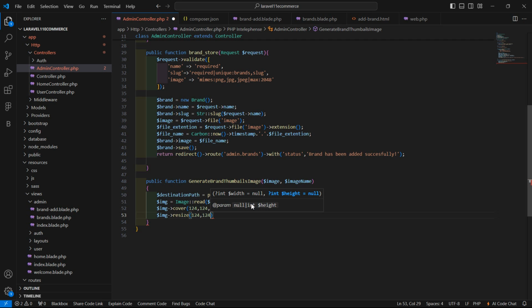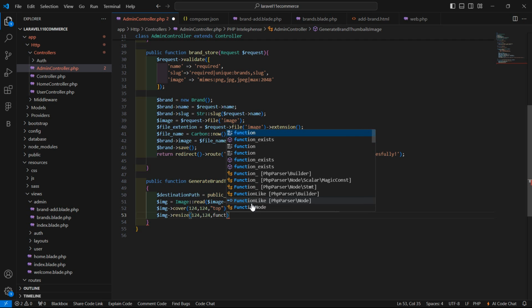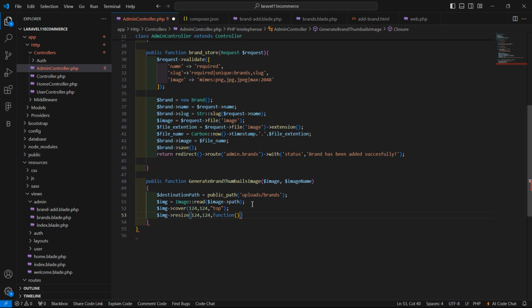Okay, and then add the callback function, and inside this create a variable constraint. Then constraint aspectRatio. And now call the save method, save $destinationPath, and concatenate the forward slash, then image name.